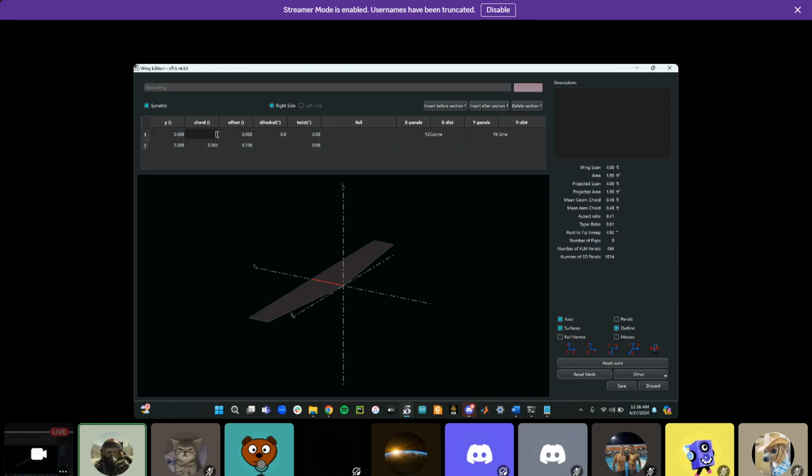It doesn't really matter for now. This is in feet, so what do you guys want to do? A foot chord? Half a foot chord? What are you guys thinking? 0.69. And then since we can't have taper, well, you'll get penalized for it. Let's just do a straight wing.